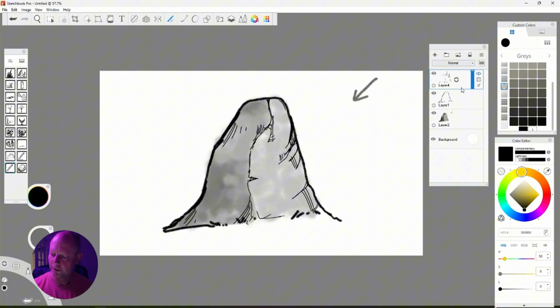Now I'm going to do a new layer, and we're going to add some highlights.